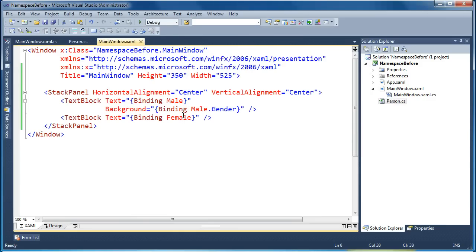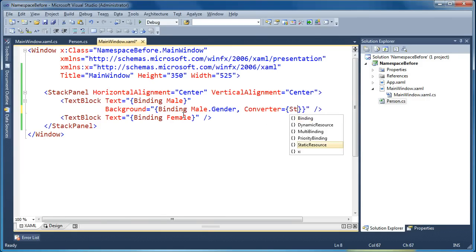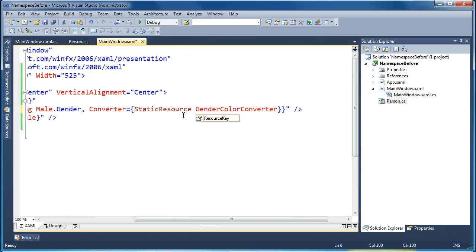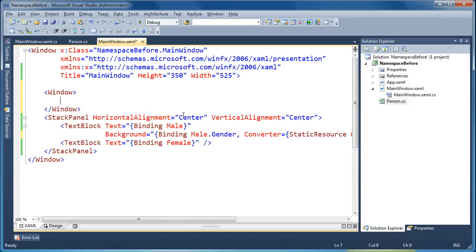So what we want to do here is, now we know that gender is not a brush, but we want to convert that into a brush based on some logic that we write. So our binding is going to have a converter, and we're going to reference a converter, and we'll call this gender color converter. And I like to name my converters with this kind of naming convention of the starting type and the ending type. So convert from, convert to, and then I use the suffix converter just as a matter of convention. So we'll go ahead and go up here and create this resource now, since it doesn't exist.